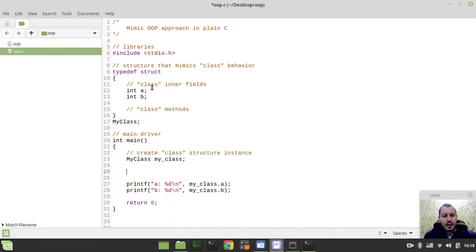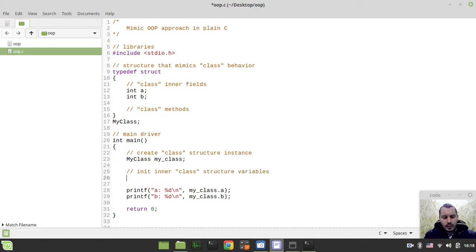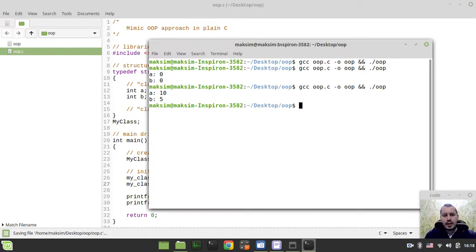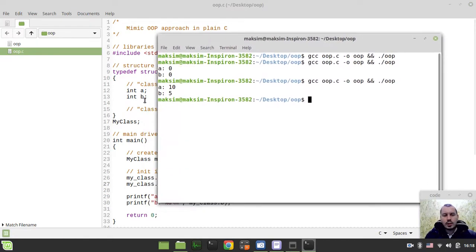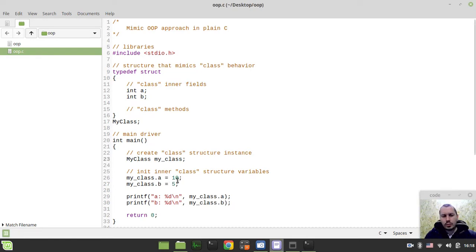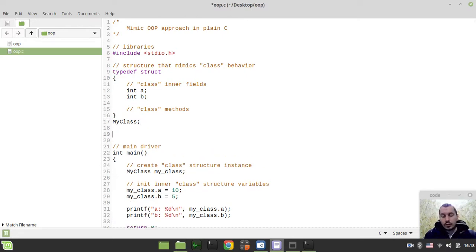Okay, but it doesn't matter. So here I want to initialize the inner class structure variables. So let's say my_class.a would be equal to 10, and my_class.b would be equal to, say, 5. So let's print them again, and we have a and b initialized. And obviously, if we want to make some sort of operations with these values, we can simply create a method that allows us to do that.